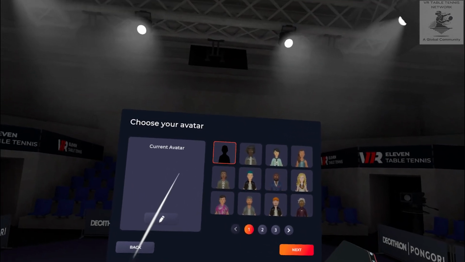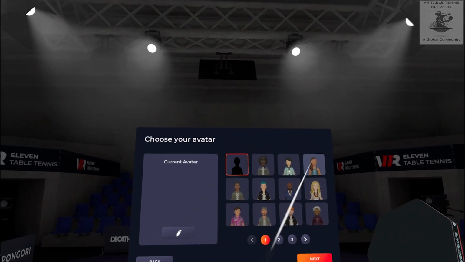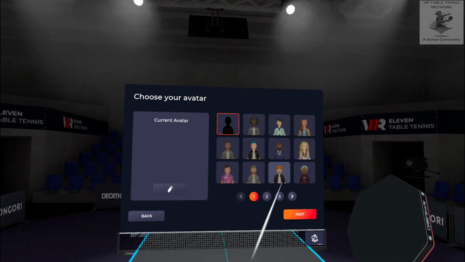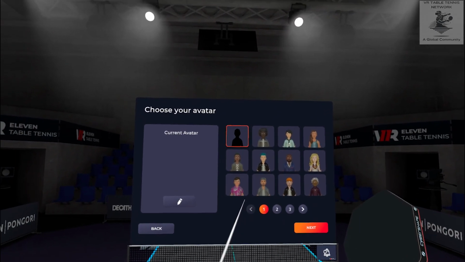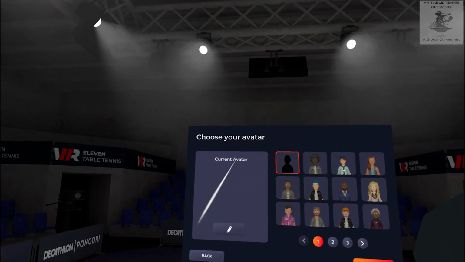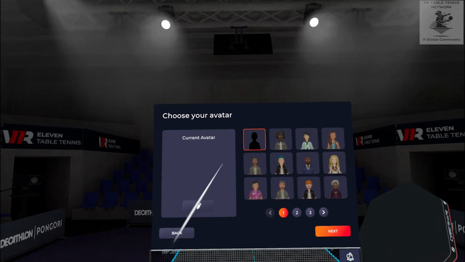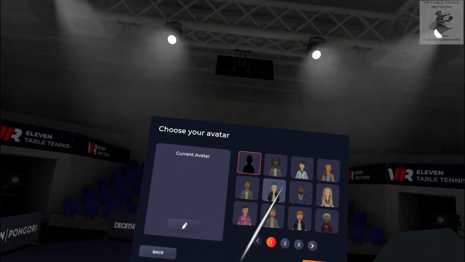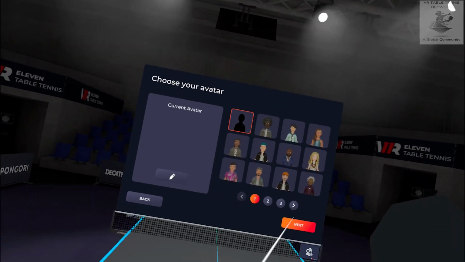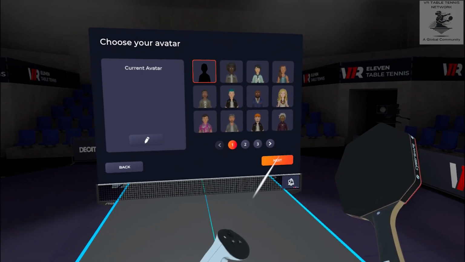Next up are avatars. You can pick whatever you want, or you can leave it blank. There's several pages of them. Feel free to pick whatever floats your boat. I'm not going to do it because I actually have an avatar that I created in the Meta app, and I'm going to stick with that. But you can pick whatever you want. So you pick one or don't, and then hit next.